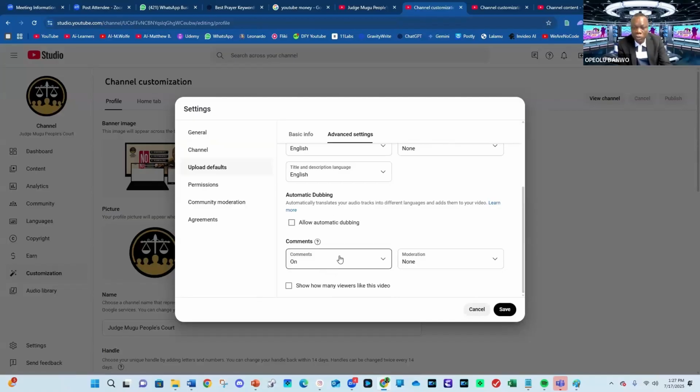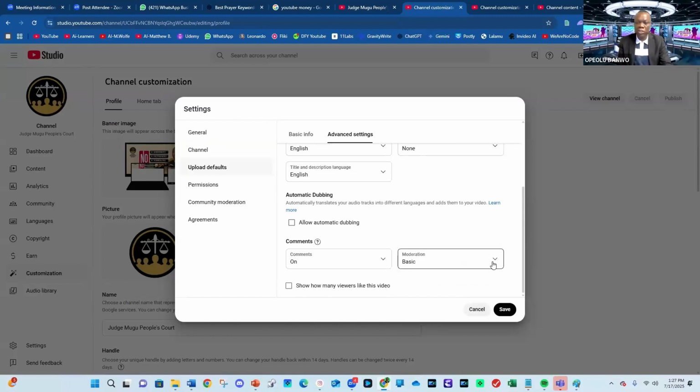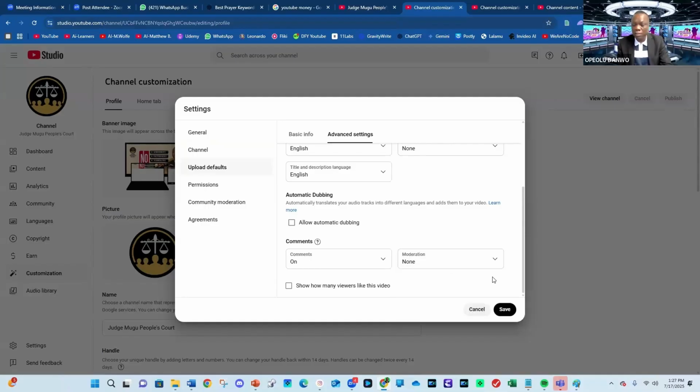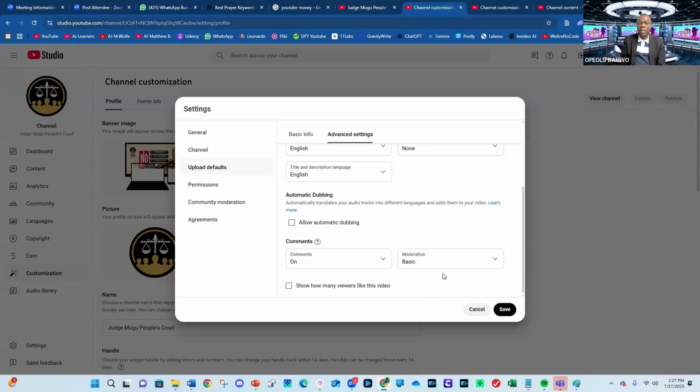Now here, comments. You want to allow people to comment on your video. You can set whether yes or no. Obviously, you want them to comment. And then here, you want the comment moderation. Do you want it to be strong? When you say none, that means whatever comment anybody puts on your video will go live. But I like basic, meaning that it will not delete inappropriate comments. It just won't show until I approve it in the back end.